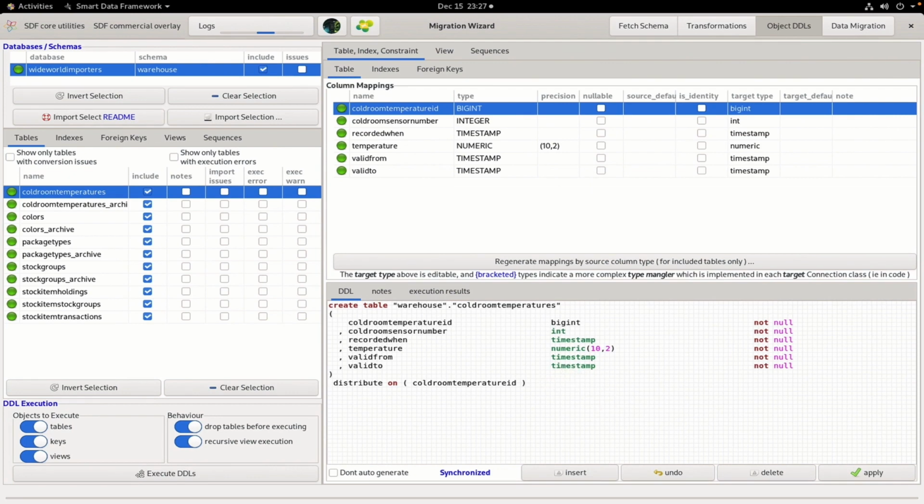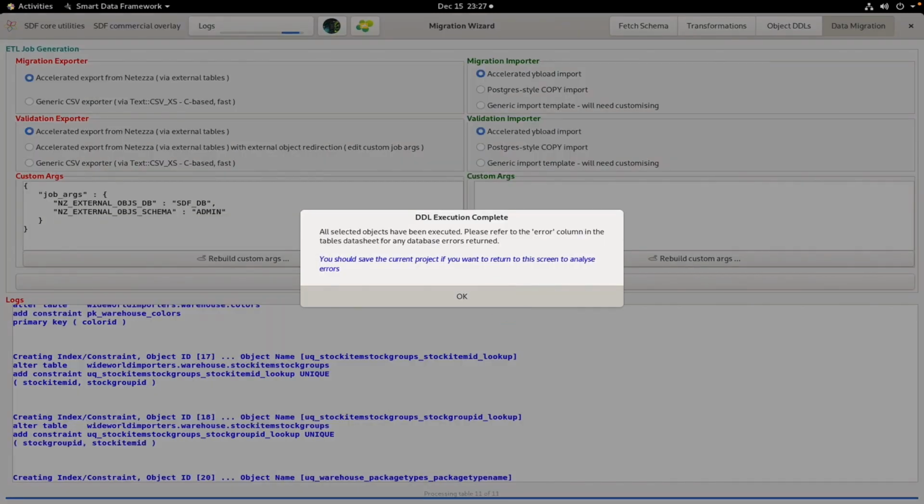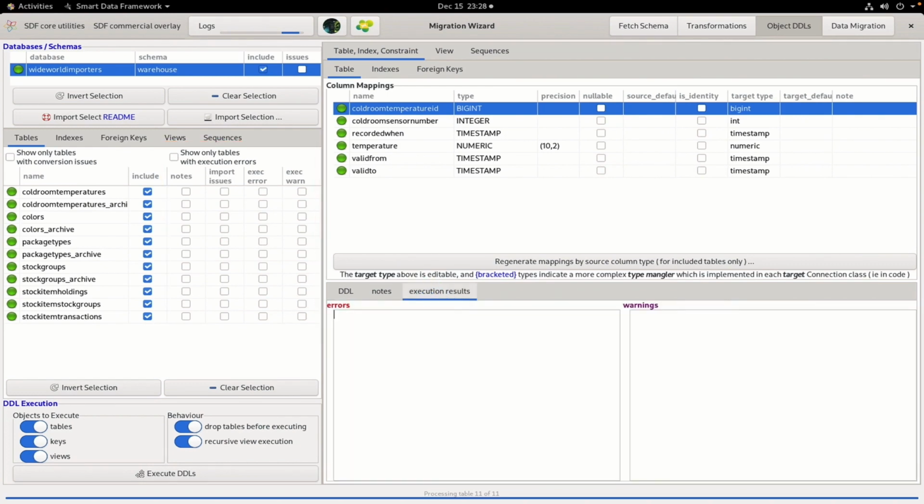This screen is highly configurable with buttons that allow you to customize the DDL execution. When I hit Execute DDL, it launches this screen, which displays all the DDL while it's executing. In this case, there were no execution errors or warnings. You can tell that by looking at these checkboxes, but if there were any, they'd be recorded on this tab here. You can save the entire project, which includes all of the metadata you're looking at, and the execution logs, which is very handy if you need to come back later to see what happened to a particular object.